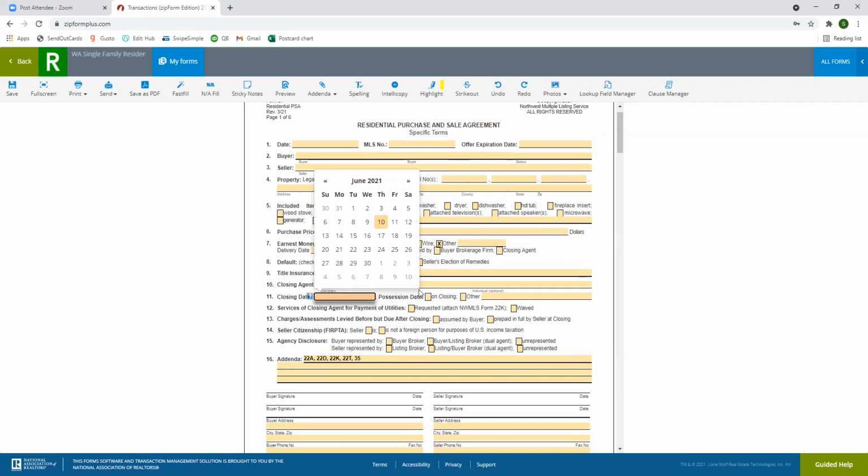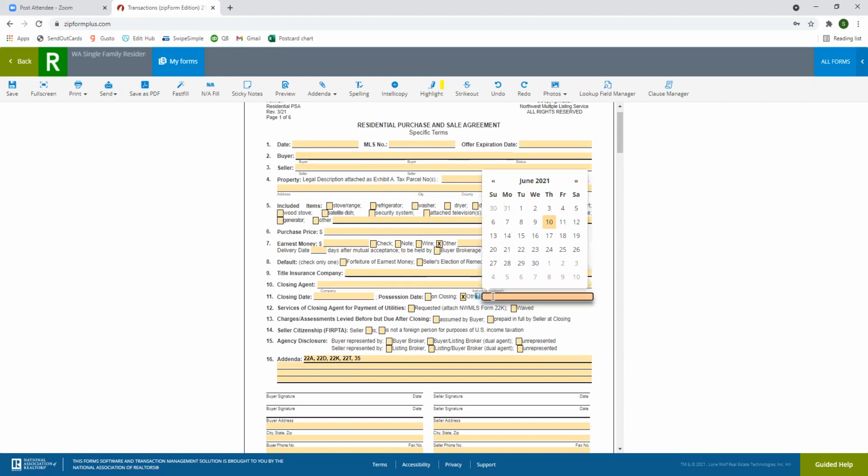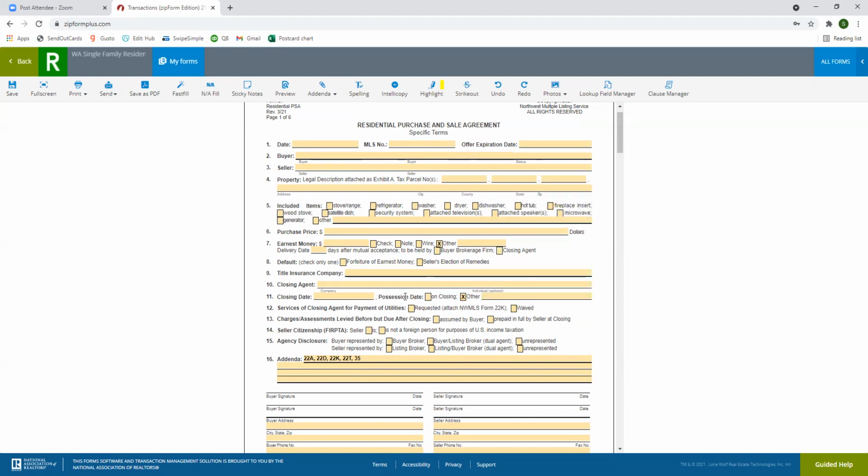9 p.m. Your clients do not get the keys when the paperwork is done. They get the keys at 9 p.m. on the day of closing, unless you indicate otherwise. So other, right here, you can put 5 p.m. day of closing. You can put 2 weeks after close because you're doing a rent back. It's open, but possession and closing are not the same thing.